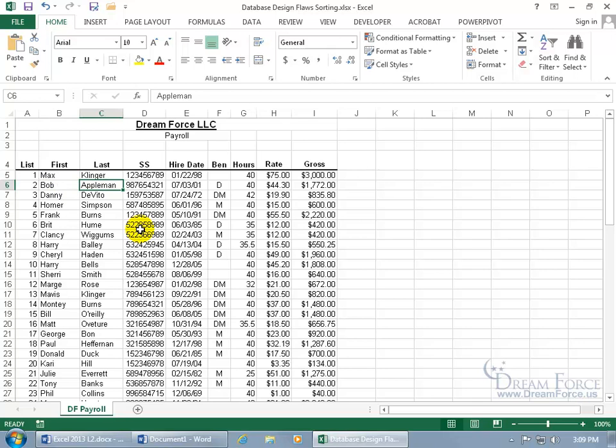Well, if your database is built correctly, Excel will see the logic and it will keep the record intact. So it'll be Bob Appleman with the same social security number, hire date, and so on. And it won't screw up the last names and not keep the records together. In fact, we'll go over in just a minute the database design flaws, the things you want to look out for so it doesn't mess up your database when you sort by one of these fields. But before we do that, let's go ahead and see what it looks like when we do some sorting within a database that's been built correctly, to see how Excel handles it.